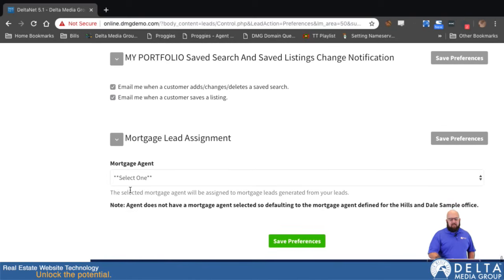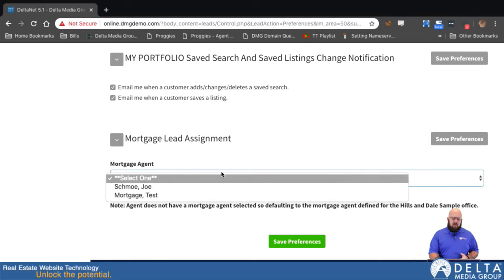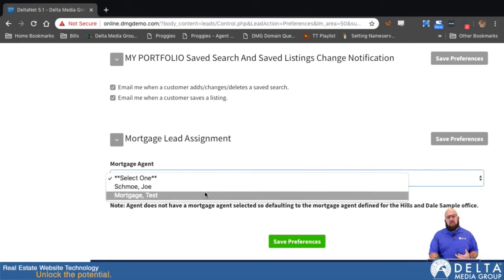And then lastly, we have mortgage lead assignment. So if there are any mortgage accounts or the mortgage system is turned on at the company level, you can go in here and you can choose from the mortgage users that the company has set up, the ones that you would like to be notified, or the single one that you would like to be notified when a request is made on a listing on your website.